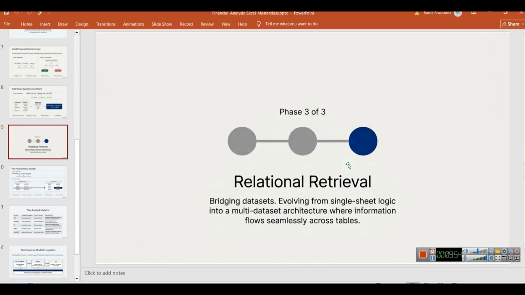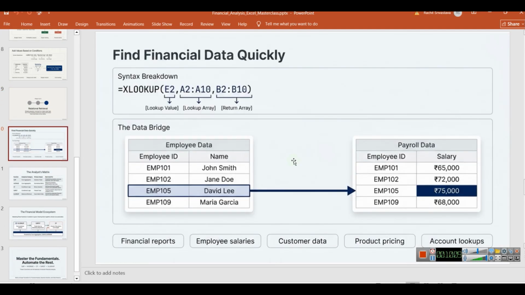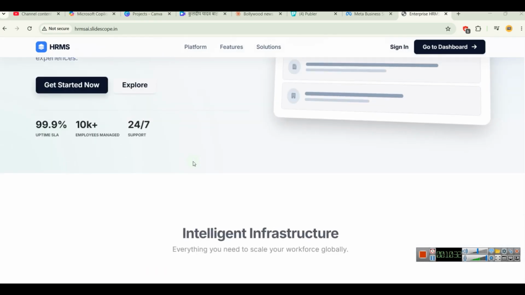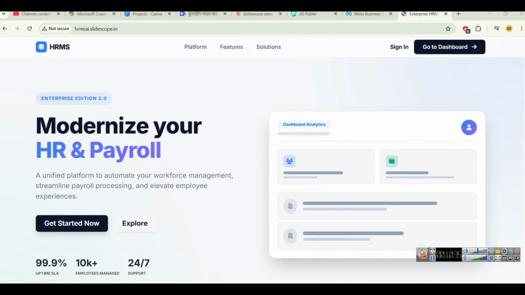Now we come to phase 3, that is relational retrieval. So bridging data sets, evolving from single sheet logic into a multi data set architecture where information flows seamlessly across different tables. Let's say we have employee data, which is this, and we have payroll data where we have employee ID. If you see these two tables, employee ID is common between them. Here employee 105 is there, here also employee 105 is there, and in the payroll data their salary is written.